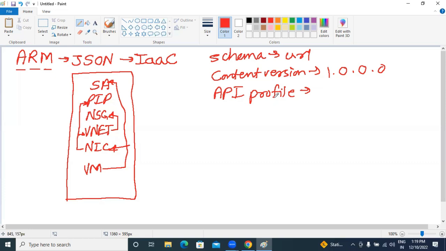After that, still I don't know what the updated version or the API profile is for the storage account, PIP, and NSG. Clearly, I don't know. Okay, so this is my issue. Another thing, I need to add the parameters.